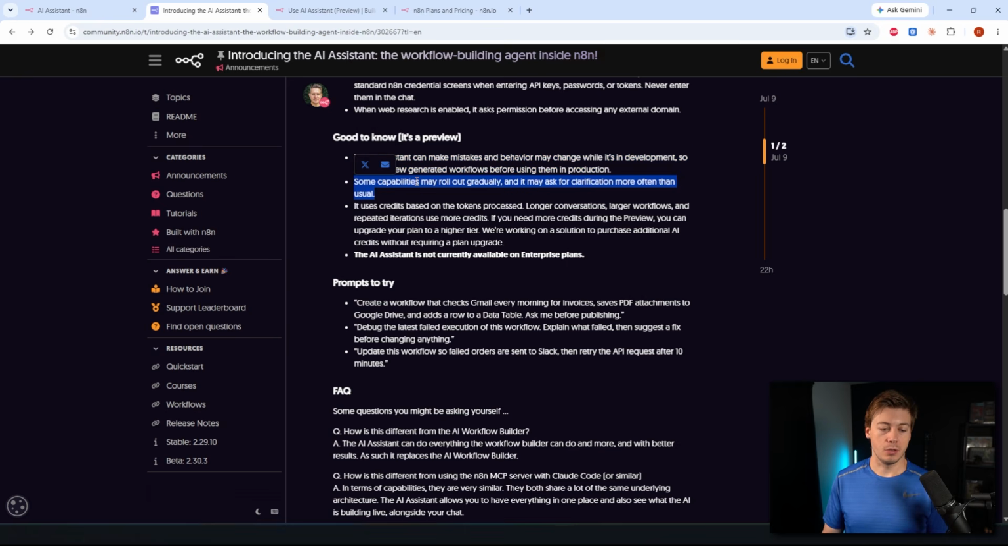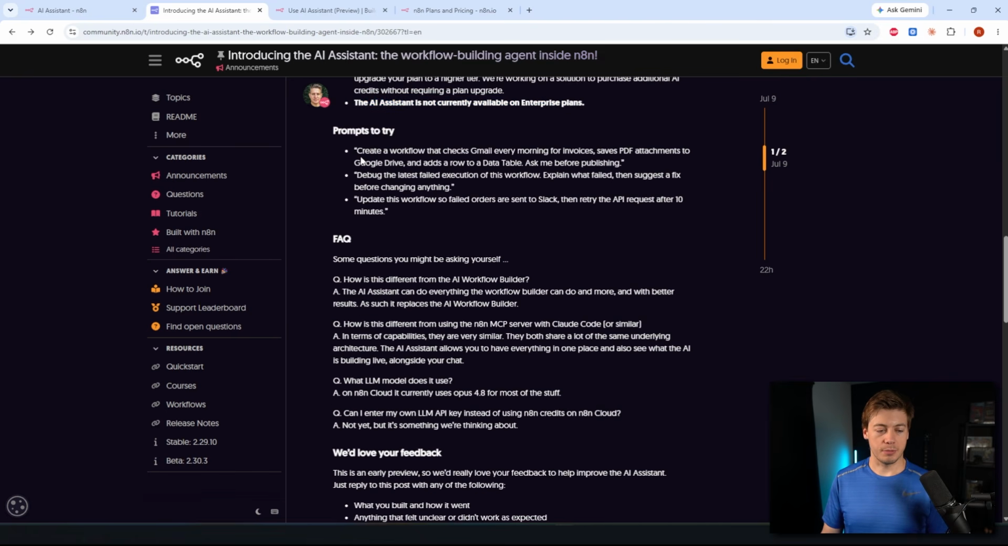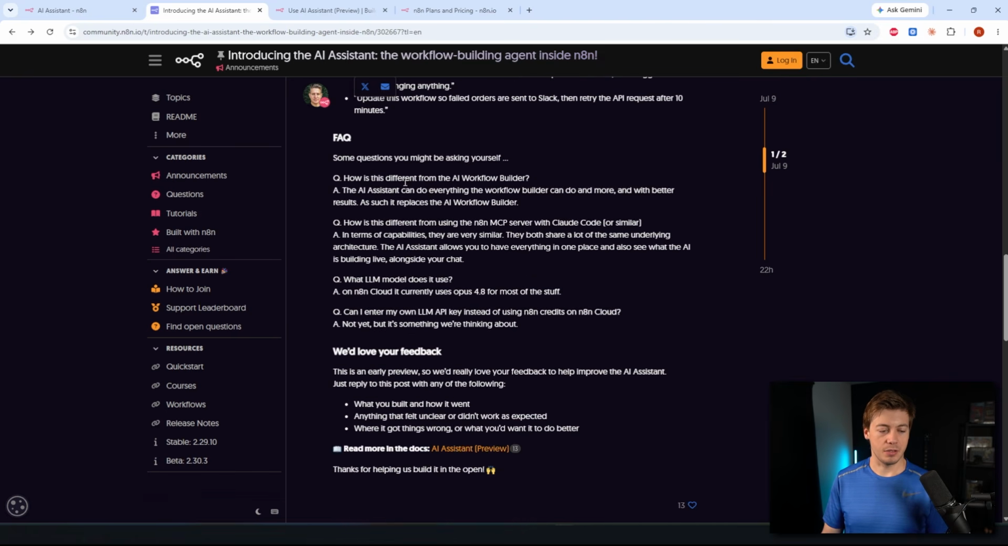Some capabilities may roll out gradually and use credits, as I mentioned over here. And as I mentioned, it's not available in the enterprise plan. So we have this prompt, which I'm going to try just to test this out, but we also do have an FAQ, and the AI workflow builder is retired. So you can see it replaces the AI workflow builder. In terms of capabilities, they're very similar.